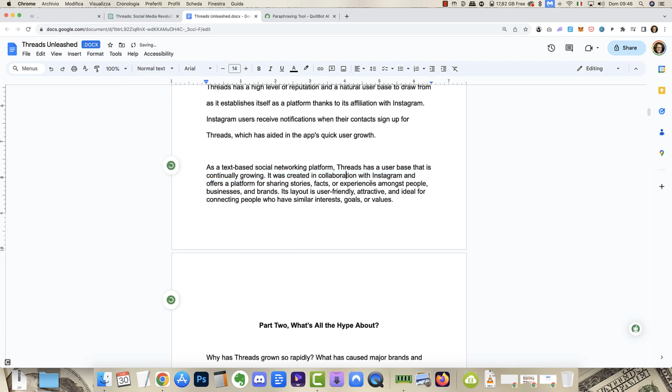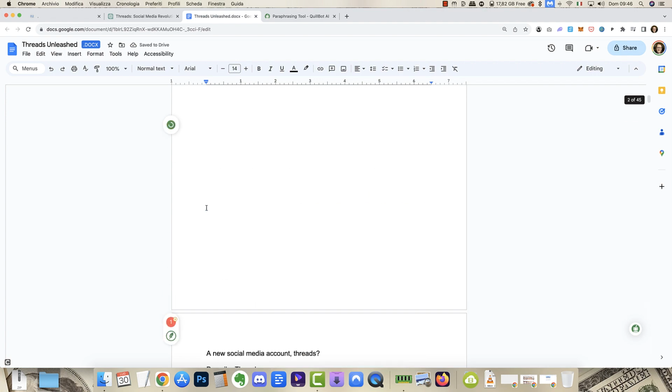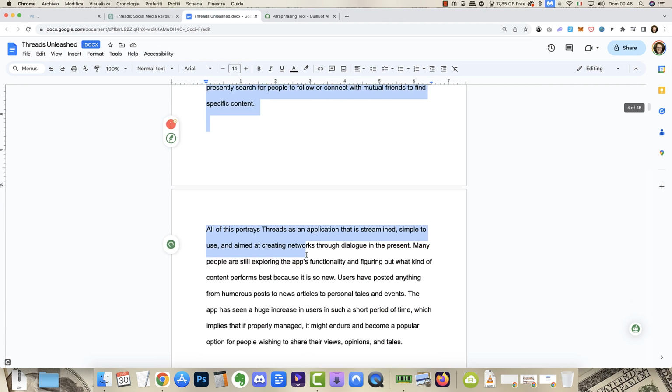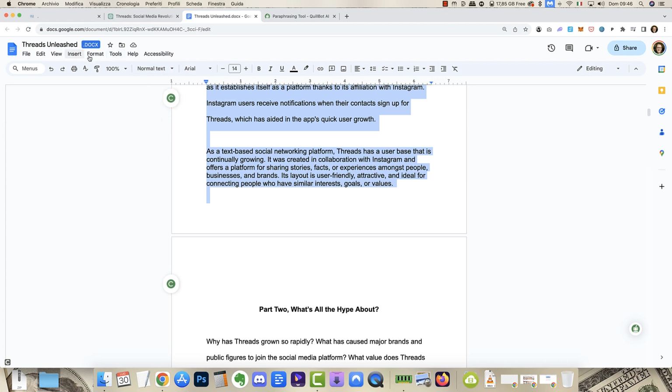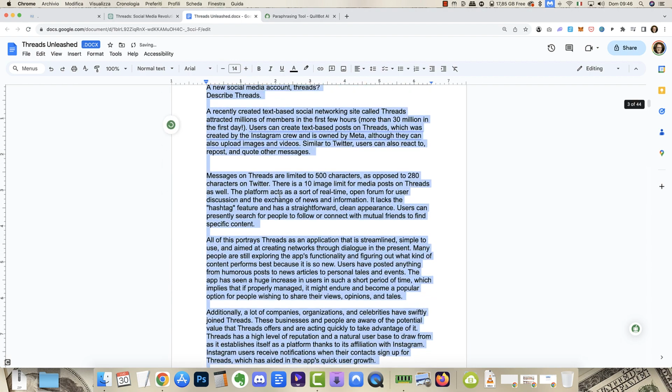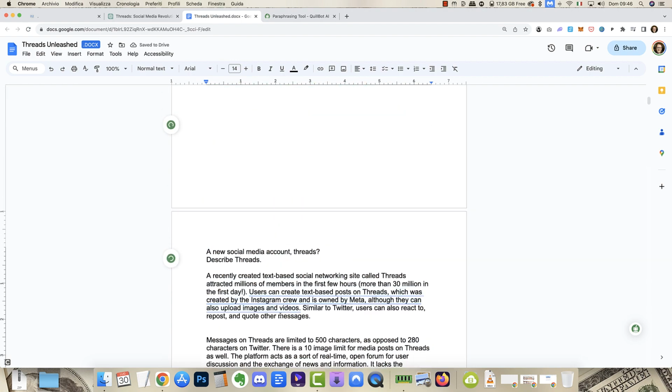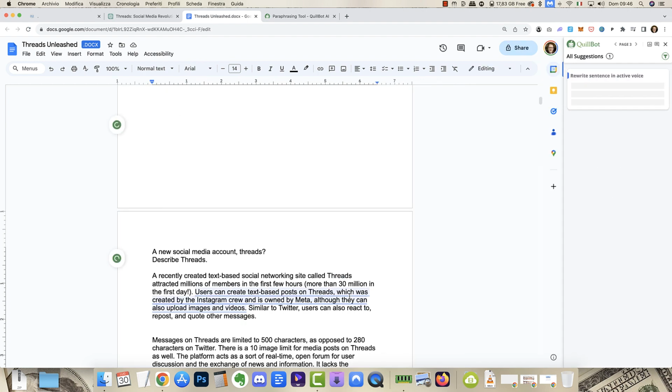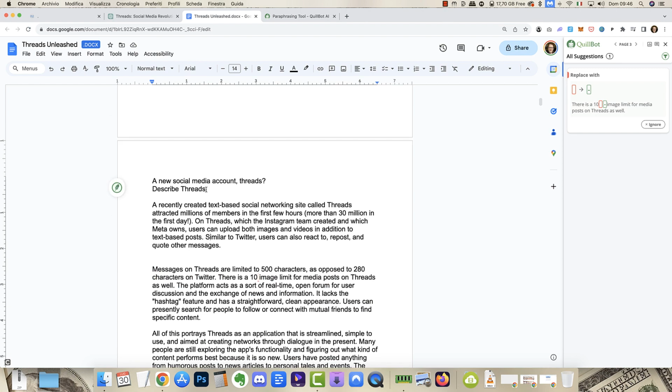Okay, single. So if you select all text and you click here on format, line and paragraph spacing, and you go on single, you get it written in single way. Here is another suggestion by Quillbot that can stay active and tells you when the phrase can be done in a better way. You click it and it gets rewritten. On Threads, which the Instagram team created and which Meta owns, users can upload both images and videos in addition to text-based posts.